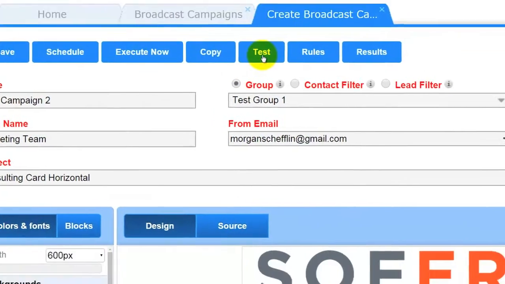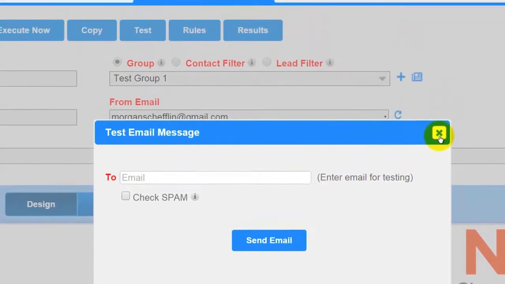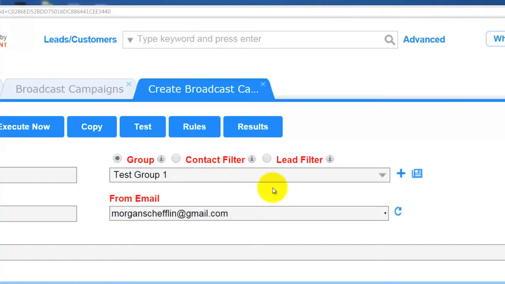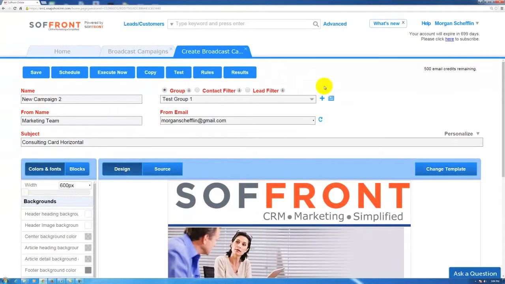To test it, it gives me an option to send myself an email to review everything to make sure everything is fine. I can create rules if I want to be notified when somebody clicks on a link that I send it to. And then I have my results button, obviously, to view the results of the email, how many were sent, open, clicked, spam, all those various options here. But otherwise, this is how you set up a broadcast template.